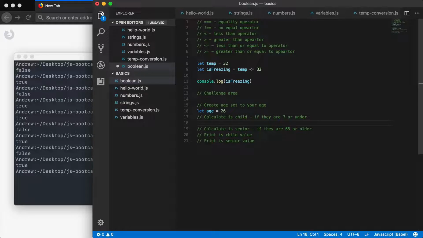So right here, I will create a variable, let is child equal, and then we're going to set up the comparison operator of choice. In this case, it would be less than or equal to. So is the age less than or equal to 7? If so, we're going to qualify them as a child. If not, we're not going to qualify them as a child. That is it for is child.